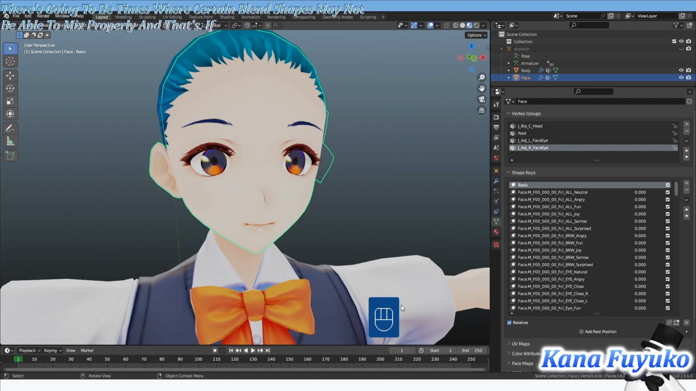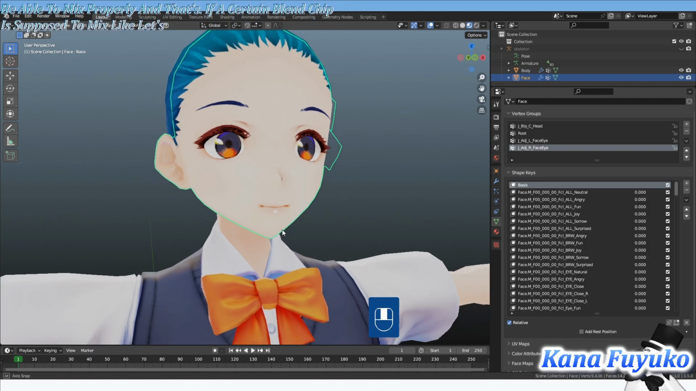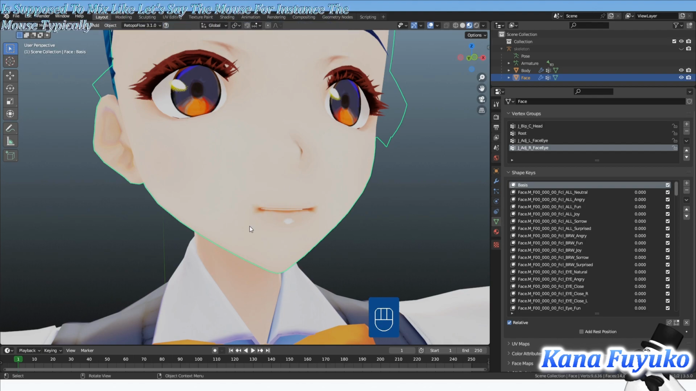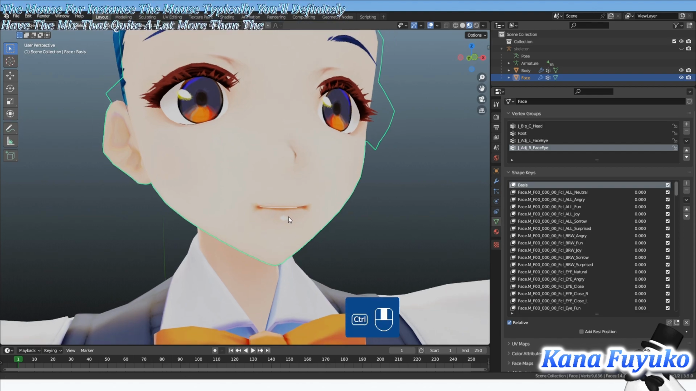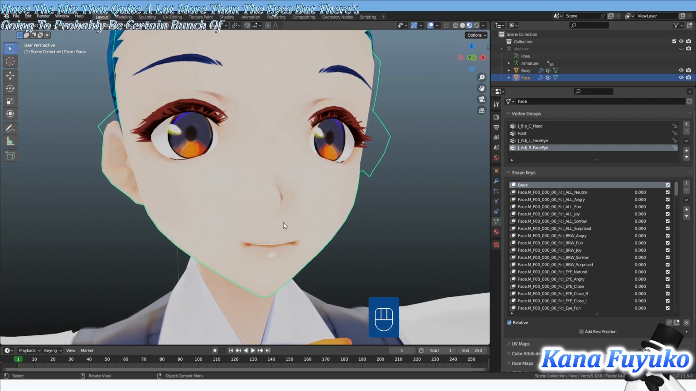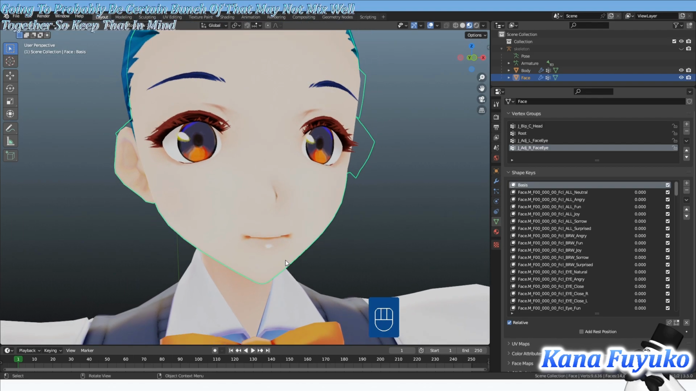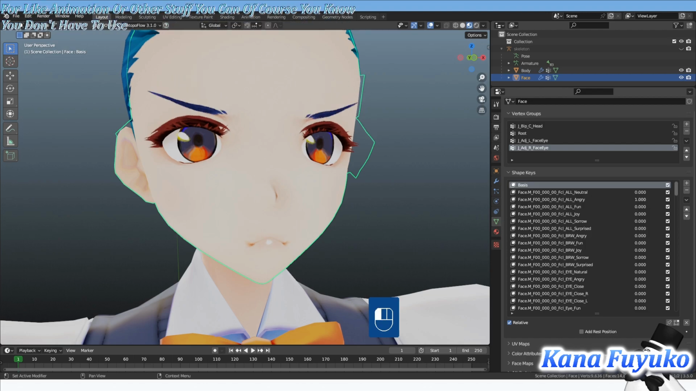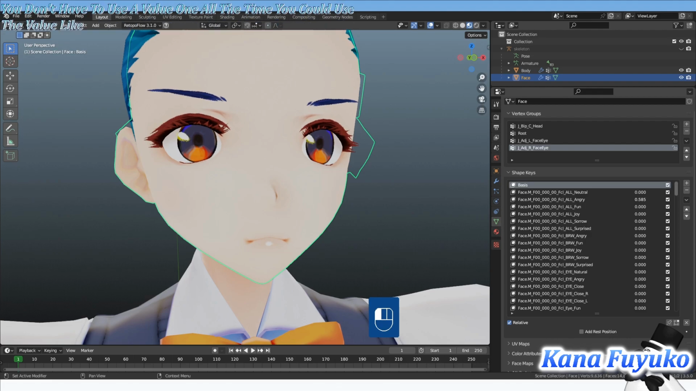If a certain blend shape is supposed to mix, like the mouth, typically you'll definitely have to mix that quite a lot more than the eyes, but there are probably certain blend shapes that may not mix well together, so keep that in mind. It doesn't have to be super perfect, but at least try your best to make it mixable, though it doesn't have to always use a full value. Again, if it's for VRM, like VTubers, it depends. If it's more for animation or other stuff, you don't have to use a value of 1 all the time. You could use a value like 0.5 or 0.7.